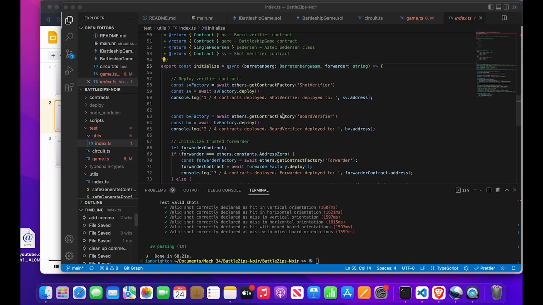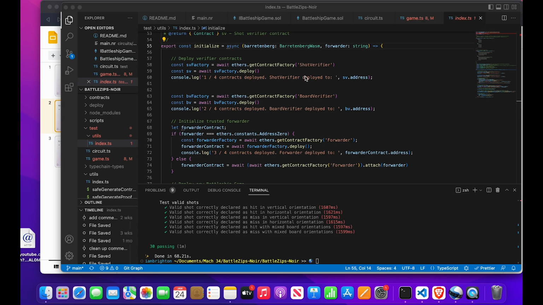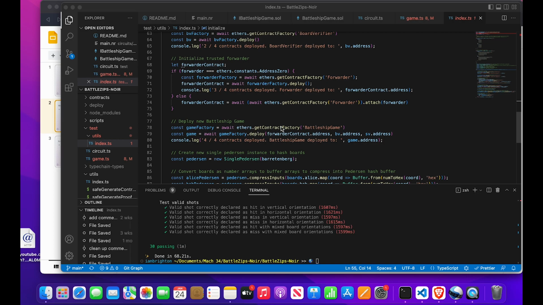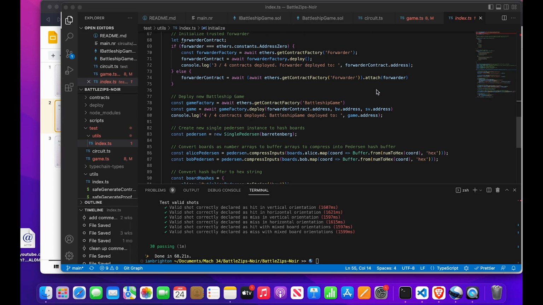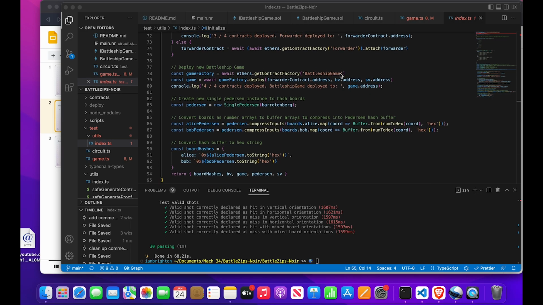But let's hop into initialize real quick, and all this really is doing is setting up our contracts. So we're deploying a shot verifier, a board verifier, again the forwarder, we're just going to use address 0, and then we're deploying the game. And as shown in the last video, when we create a new game contract, we want to pass in a forwarder address, a board verifier address, and a shot verifier address.